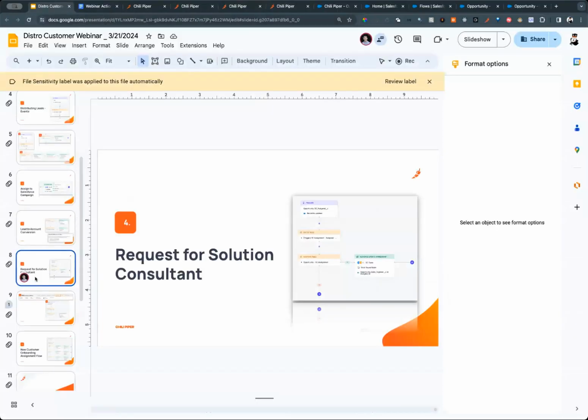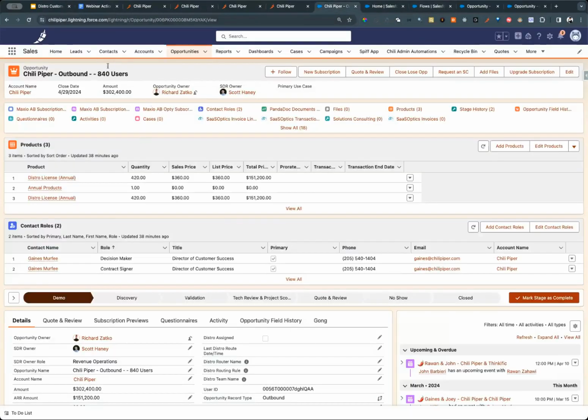So one of the things that we've done that's really cool, that I basically am in charge of, is the request for solution consulting. Obviously our sales reps sometimes need a more technical resource. So what I'm going to do is show you how that works and how we built it. We use a screen flow. So we have this example op here.